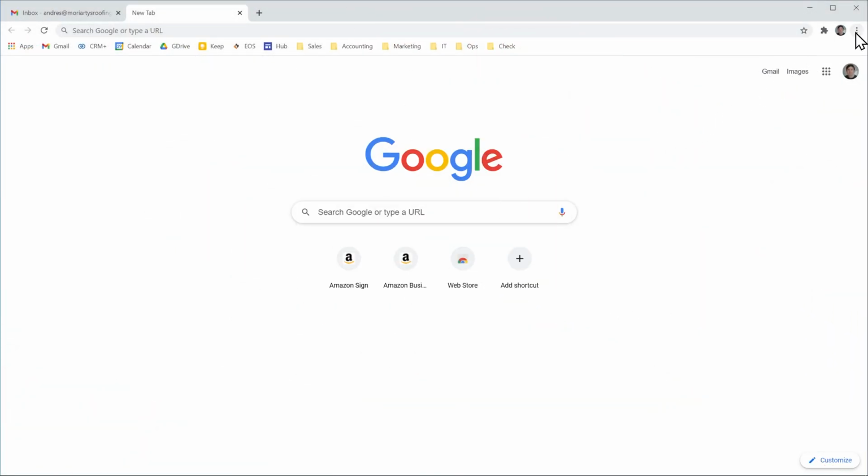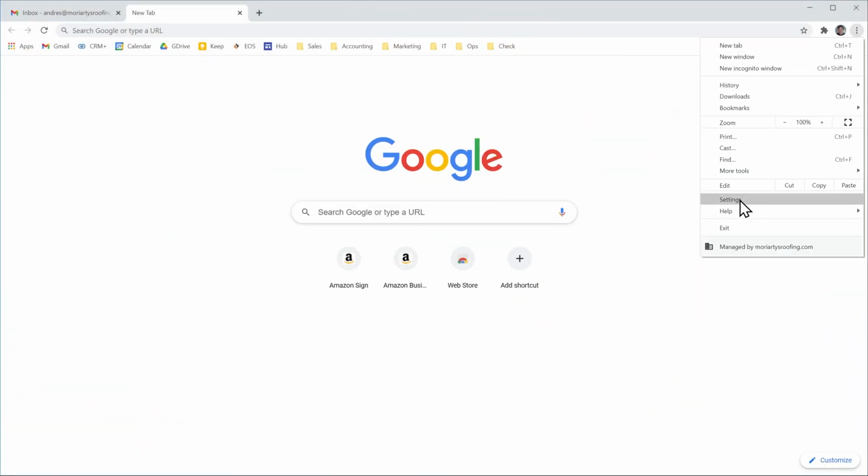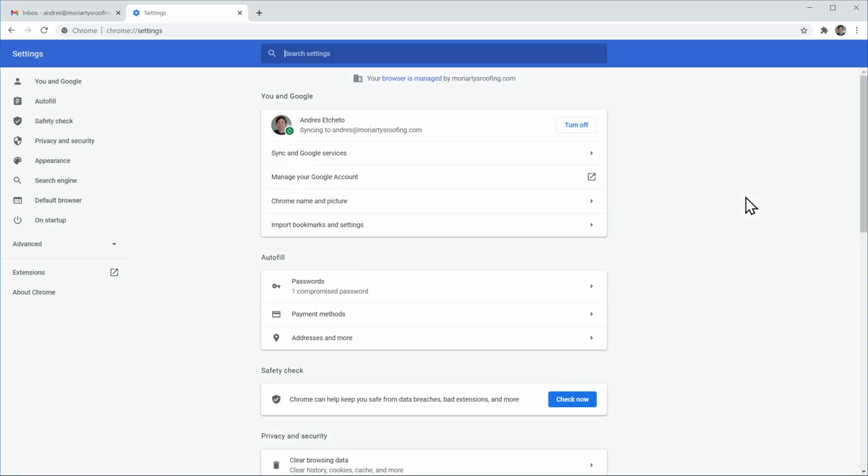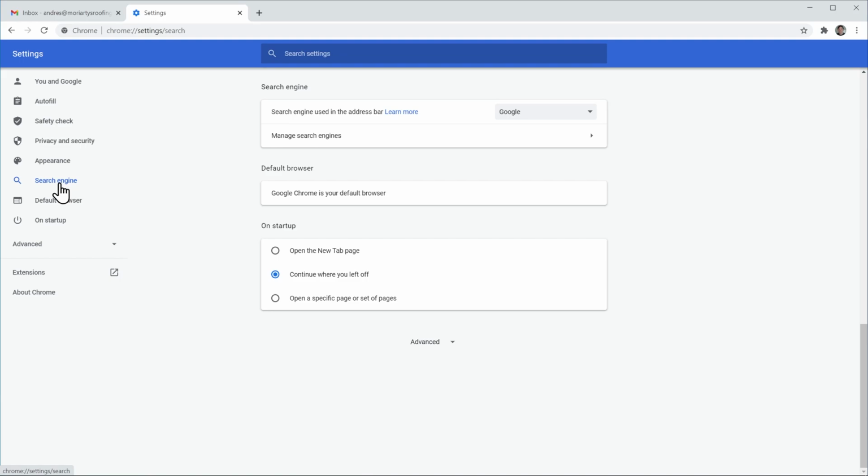Alright, so click here and go to settings, and here click on search engine. To change the search engine, you can just click here and select any one of this list like this. And now the search engine has been changed, meaning that when you search on your Chrome, it will use Bing as a default search engine.